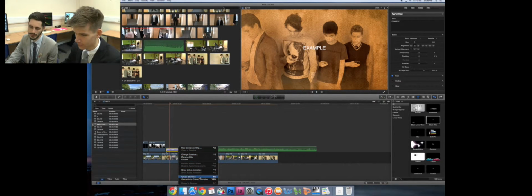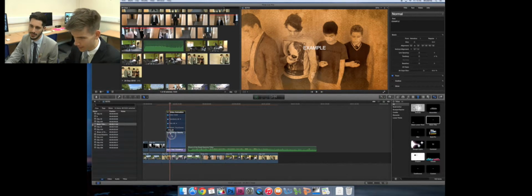If I wanted to, show video animation, so if I do that, and then double click opacity, then that fades it in overall. So I wanted to fade it in like that. And then if you wanted to change the size or anything of the text, you can do all that up over there in this browser.